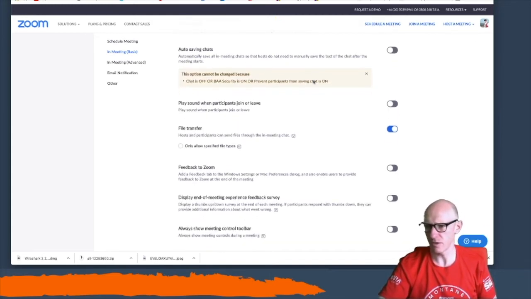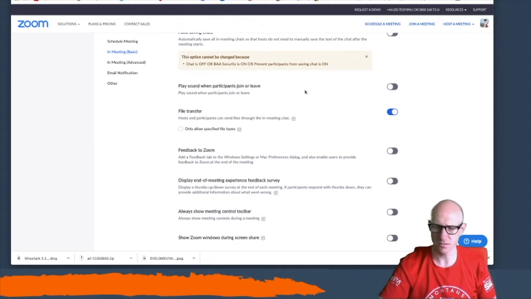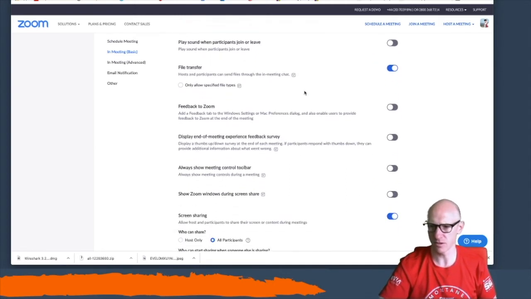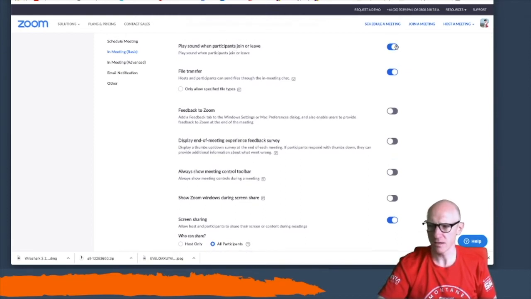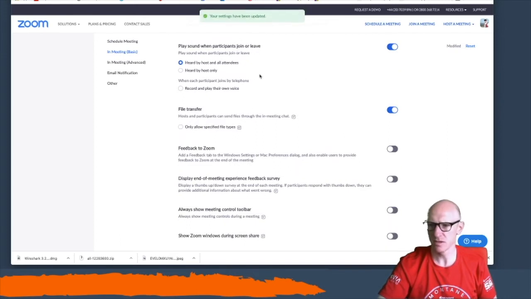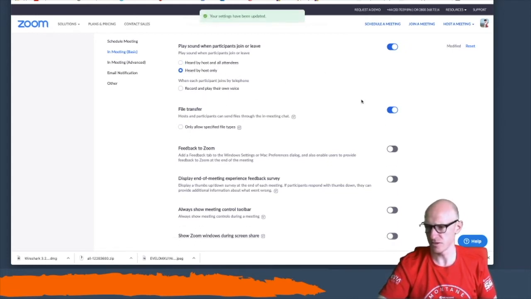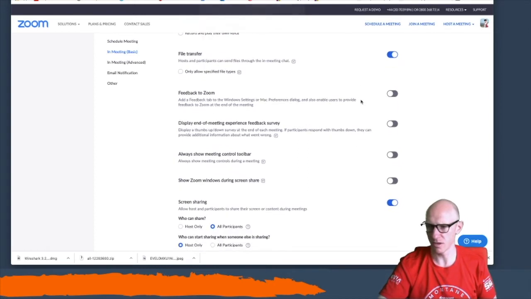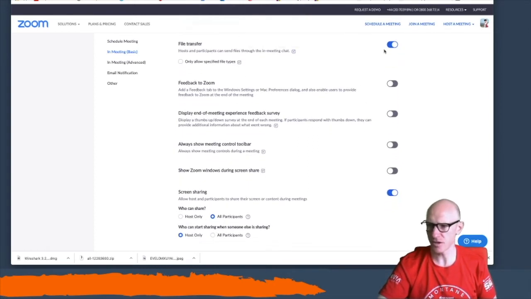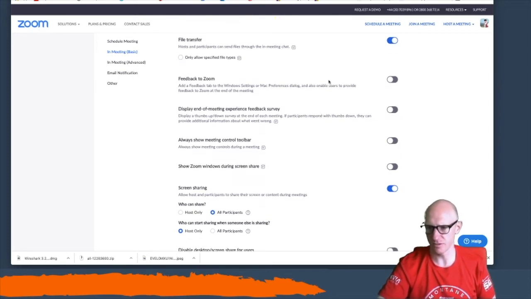Auto-saving chats. I think I'd want that. I want a record of what went on, just as a helpful record in the background. Play a sound when participants join or leave. That's up to you. It can be good to have a little ping when somebody joins in. And you can choose whether you want that heard by the host and everybody or just by the host. I think I'm just going to have it by me. I'll stop the distractions for the children, but I'm aware if somebody joins in part way through. File transfer. Good to have file transfer on, because then you can send files across Zoom if you want.